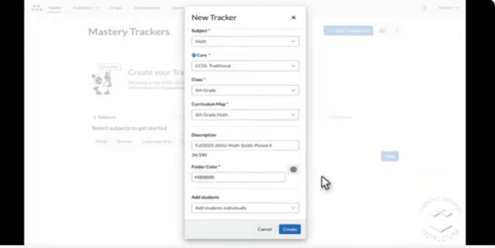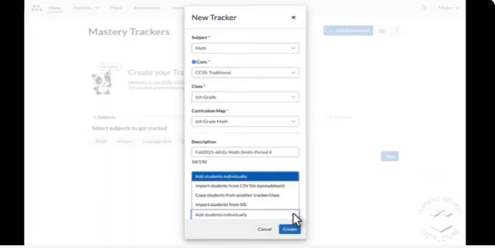Lastly, you will select how to add students to the Mastery tracker. You can add students individually, import students from a CSV file, copy students from another tracker or class, or import students from SIS. Importing students from SIS, or Student Information System, is the most commonly used method. If you are not sure what method to use, reach out to your administrator.